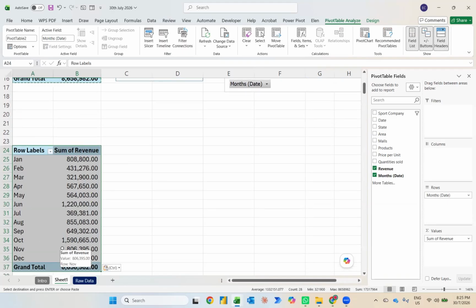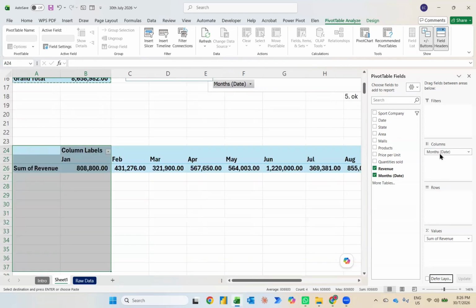So right now, what I want to show to my manager is the breakdown. So here, I'll just do some changes. The revenue is in the values, but the months I will put in the columns. It will be over here, and for the sports company, I will drag it into the filter. So we have a filter, columns, rows, and values.